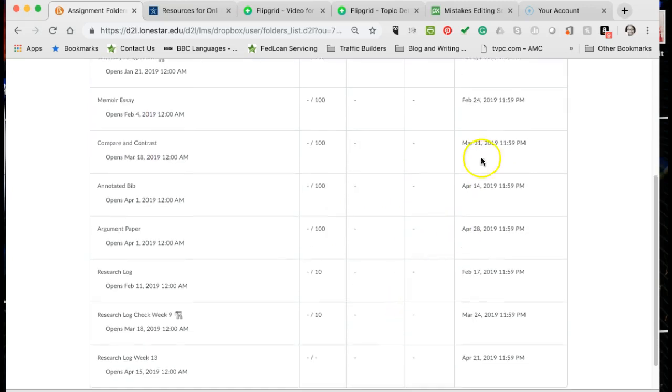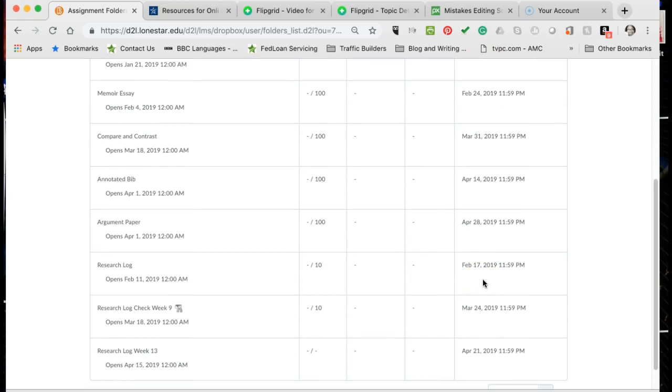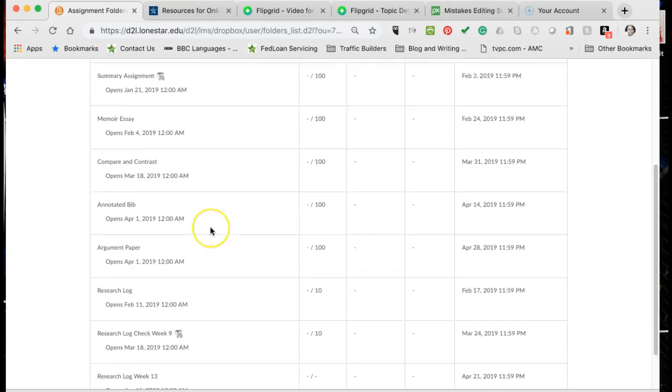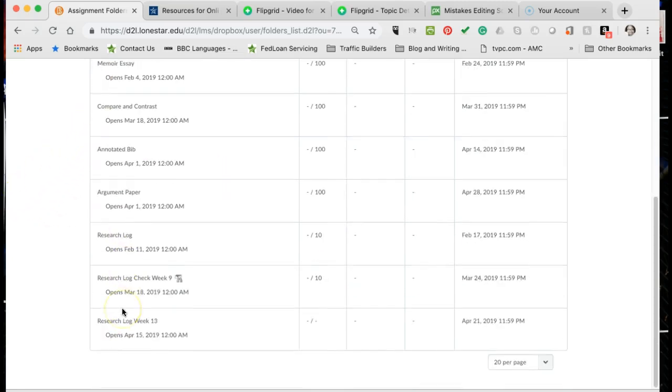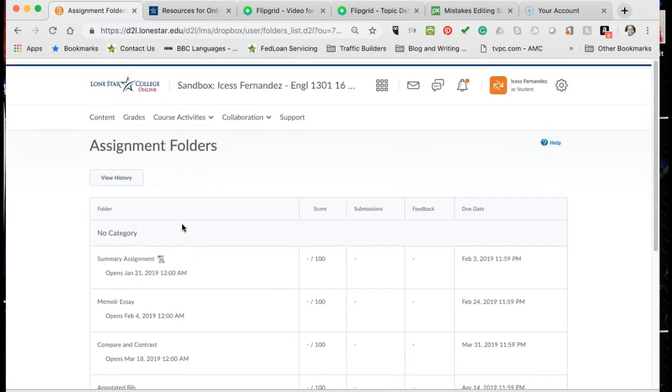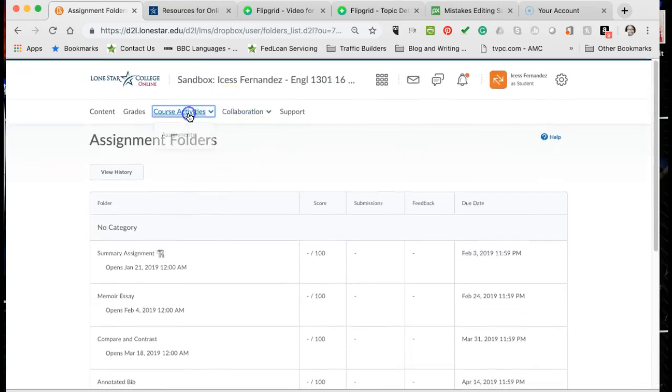So this is another way you can check to see when things are due in the Dropbox. And the things that are due in Dropbox are your essays and your research logs. So that's one way of looking at it.